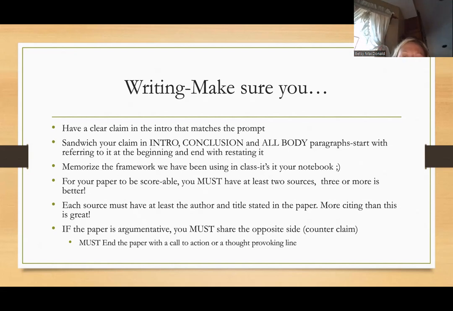All right. Each source must be cited. If your English teacher has taught you how to do it correctly with the paragraph and line numbers, please do it that way. But if you're lost and you're not sure how to do it, then make sure you have at least the author and the title of the paper. Mrs. Huff will talk you through that as well. More citing than just those 2 bare minimum is only going to get you more points.